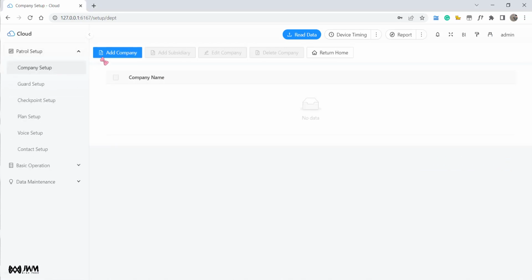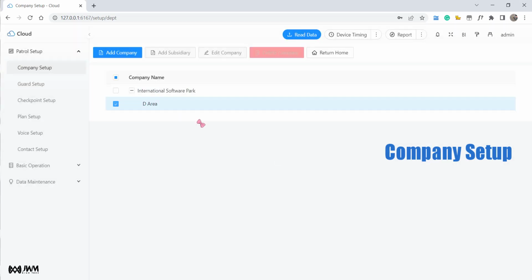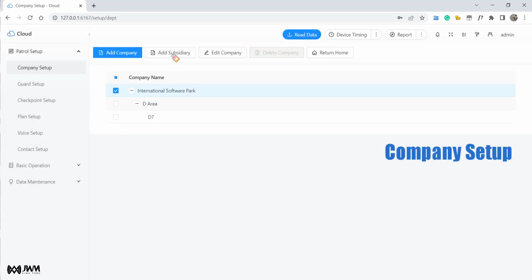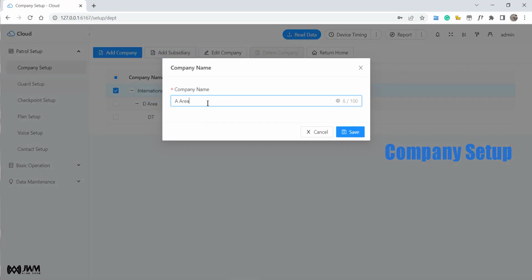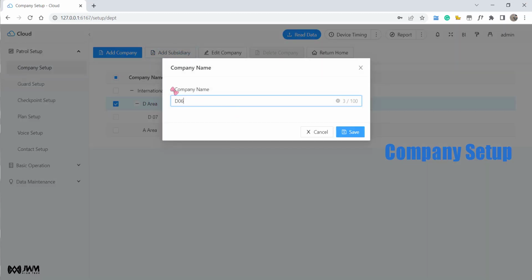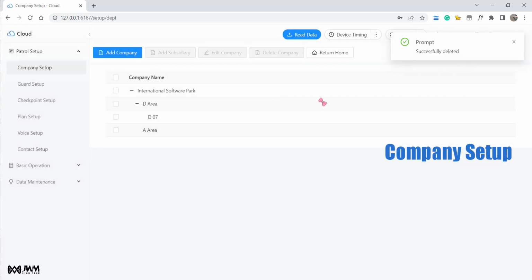Firstly, we need to add a company. Here the company means region and it consists of many checkpoints. Absolutely, you could add many companies and their subsidiaries. But note that the name of each company can't be the same. We could also edit or delete them. Company setup is done, then we can move to Add Guard.